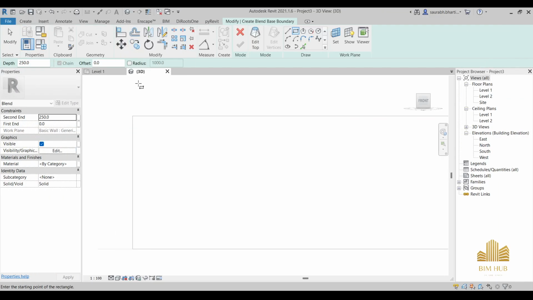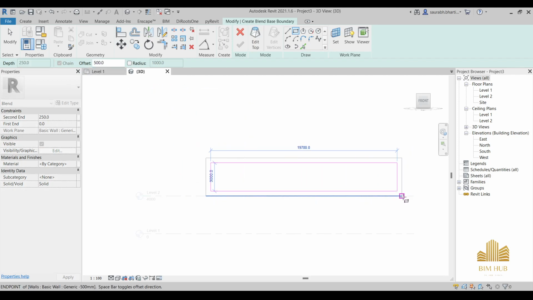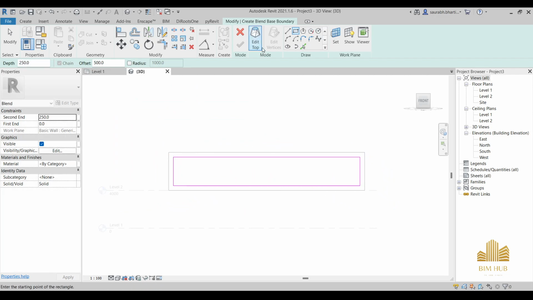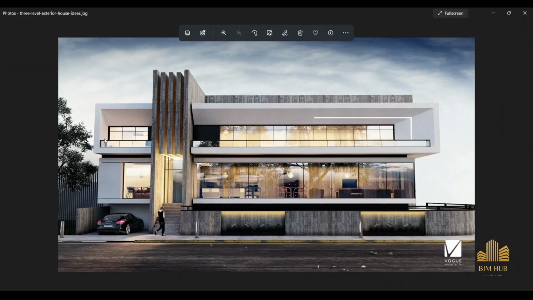So what we can do is we can take an offset of something like 500 mm, and as you can see we have made a rectangular. And then now you can see we have this edit top button. You can just select it. After selecting this, now let's check our drawing once again. So as you can see, here it is a blank and over here it is angular.